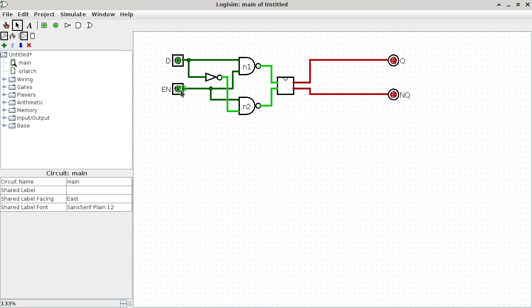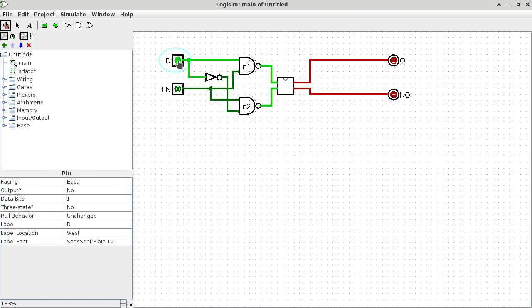All right? So let's observe that. En is a 0 right now, so I should be able to change D all day long, and nothing is going to happen to Q nor NQ, because it is supposed to be not paying attention to D at all. So I can now flip this all day long. See how it's not affecting the SR latch?